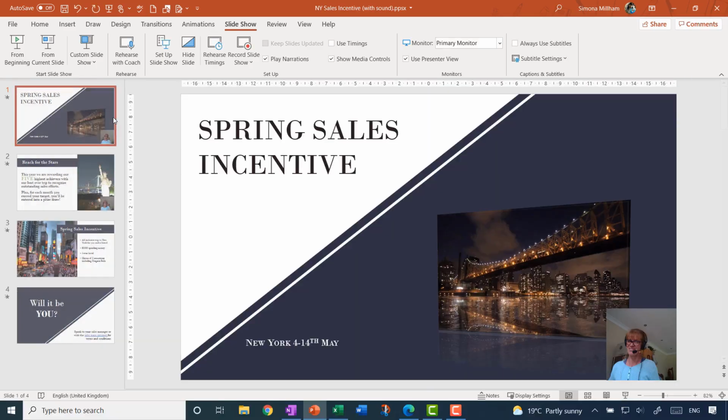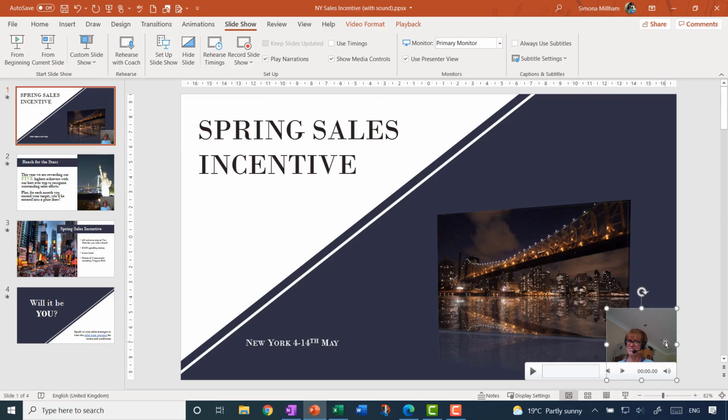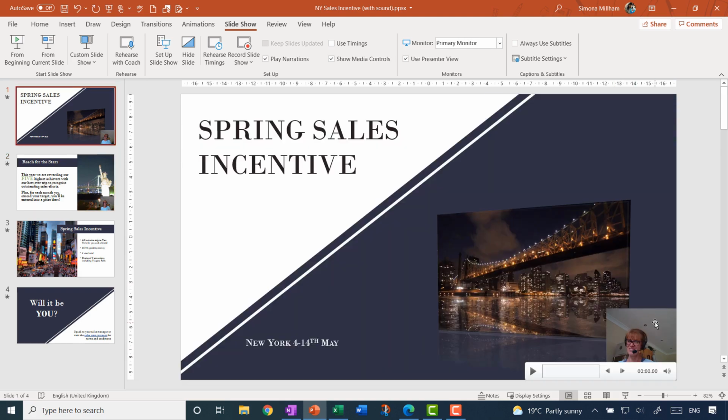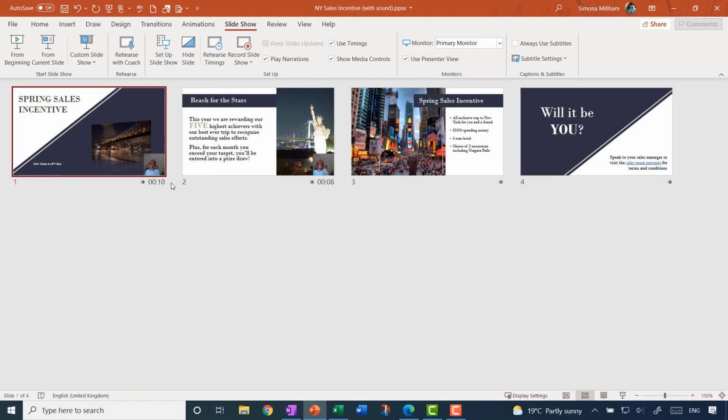So I'm just going to double click on that first slide. And what you'll see, there's a little video clip there in the bottom right-hand corner on both of those first two slides, because that's as far as I had got. Look up at the ribbon, so this is the slideshow ribbon, and I am going to turn back on that use timings button, because if I show you in the slideshow view, it has captured new timings for these slides in accordance with that narration that I recorded.